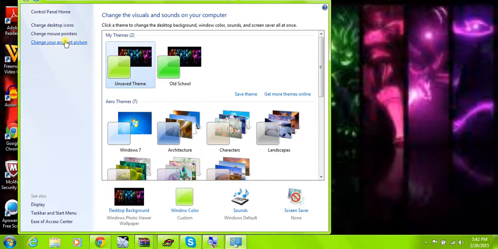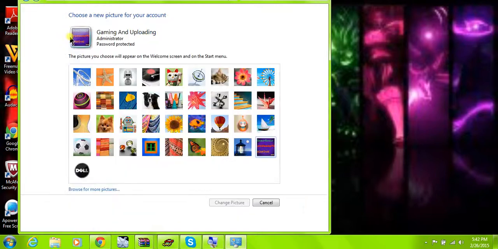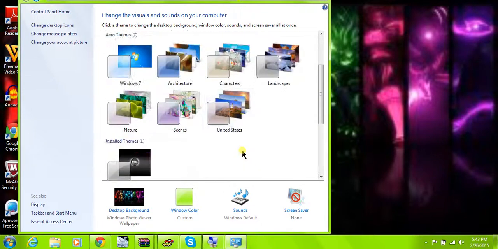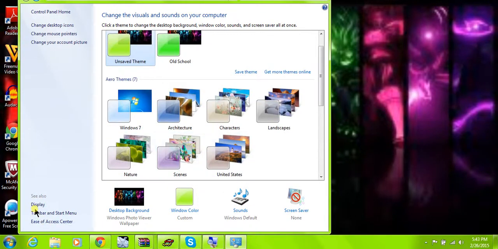So also, you could change your account picture. I'm not really technically sure, but this is basically the picture that shows when you go to log on to your computer. I don't want to mess with that. And that looks like that's all.